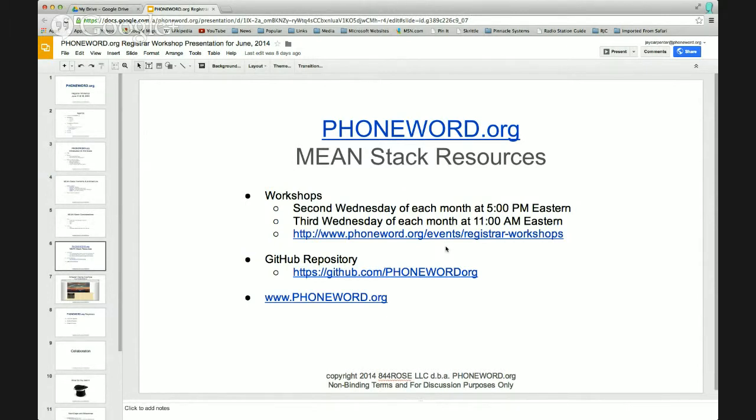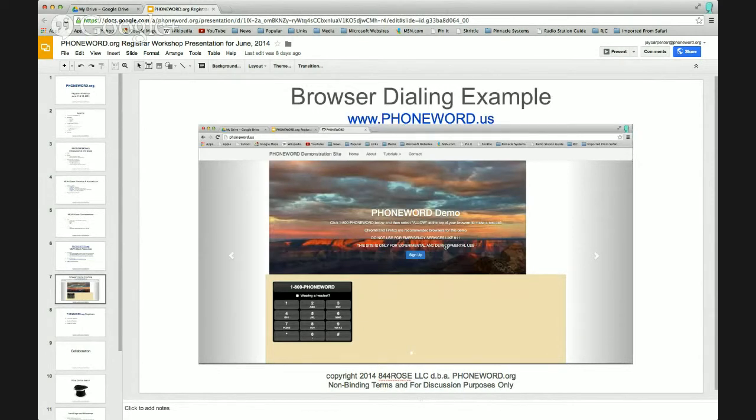There is a GitHub repository set up for hosting the code going forward. And of course there will be more resources added to www.phoneword.org as this moves forward. Here's a view of the experimental site, and you can see the dialer, and there is some other template functionality associated with this site, but this is where things will be developed moving forward.